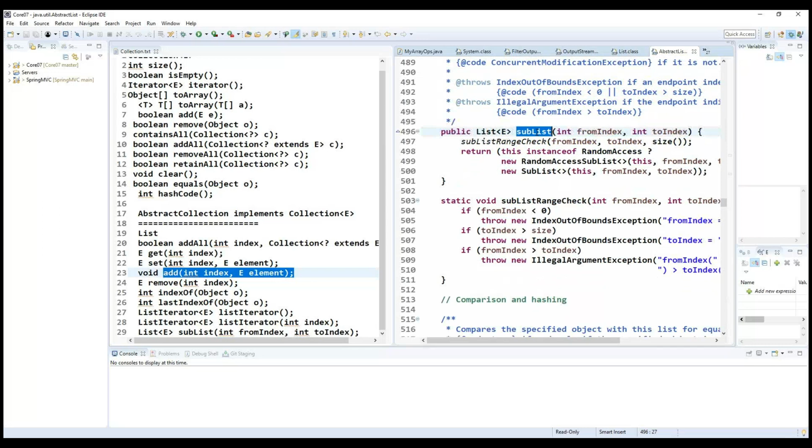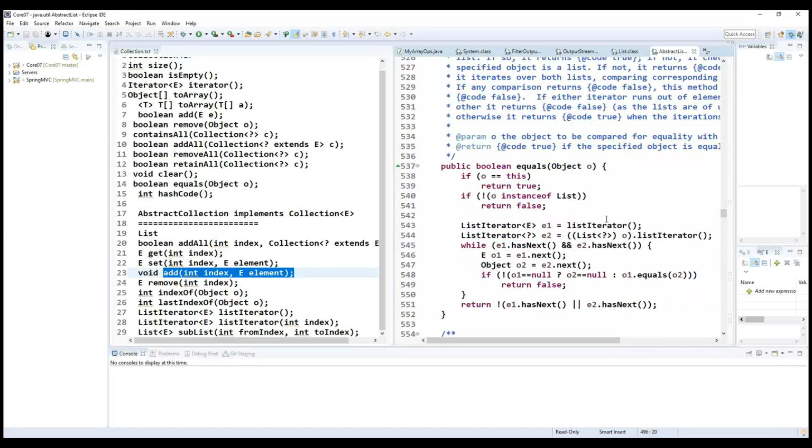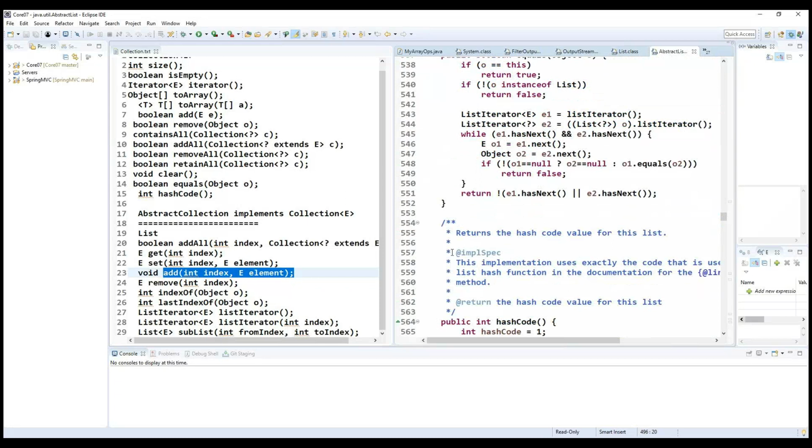Now you can see subList. We discussed this subList here, what exactly the subList is doing. Based on the range, the fromIndex and toIndex, it will try to create an object and call the constructor. Whenever it calls this constructor, internally it will copy the elements and come up with this particular list object. We'll discuss the remaining methods we have here.